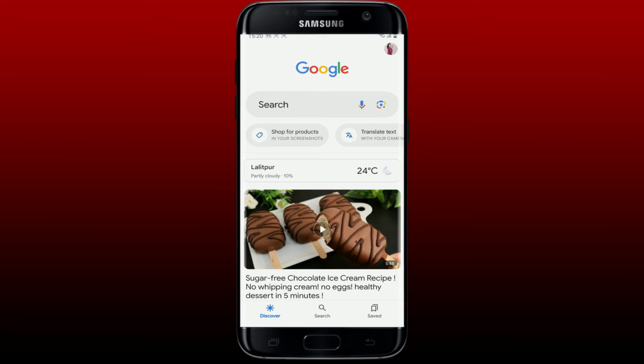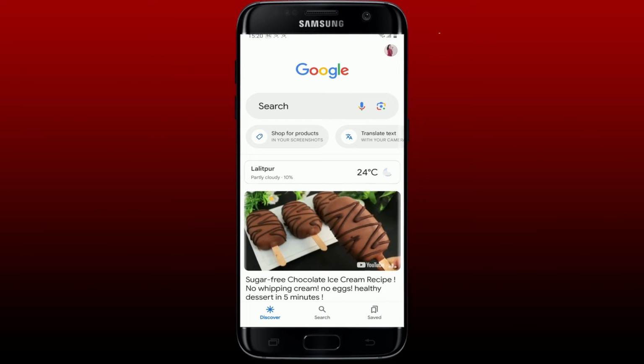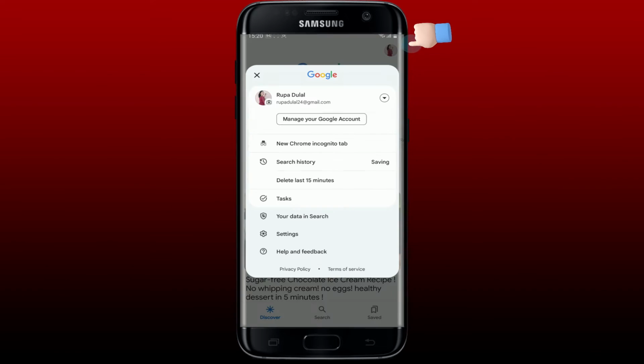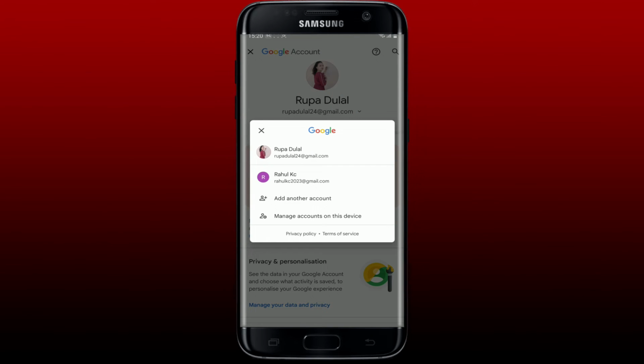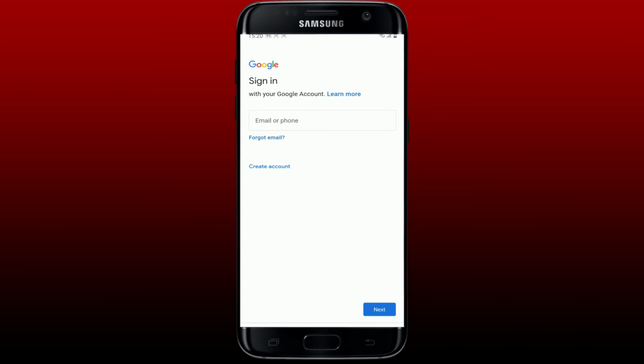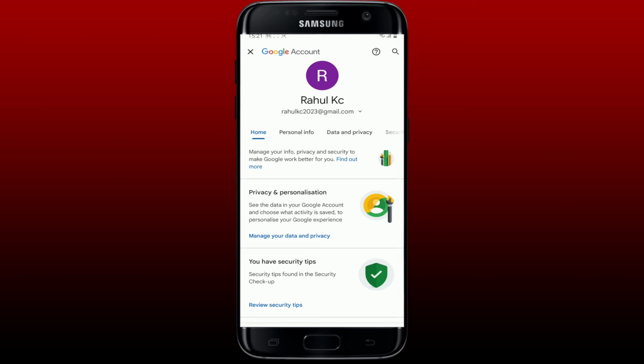Now in order to add a new account, tap on your profile picture from the main homepage of Google app. Now tap on Manage your Google account and tap on the drop down right under your name at the top and select a different account from the list, or simply tap on Add another account. Enter your email address or your phone number associated with your Google account you'd like to change to and then tap Next. On the next field, type in your password correctly and you'll be able to log into your alternative Google account you'd want to change to.